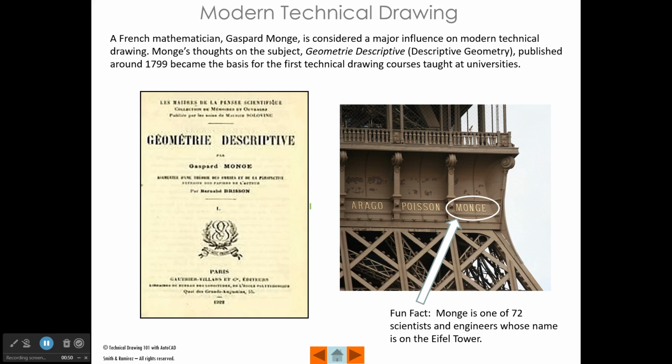Modern technical drawing really came about by the work of a guy named Gaspard Monge. He was a French mathematician, and he wrote a book called Descriptive Geometry in the late 1700s. And the ideas that he put forward in his book became the basis for the first technical drawing classes taught at universities. Monge's name is actually one of 72 scientists and engineers whose name is included on the Eiffel Tower. So he's in pretty good company.